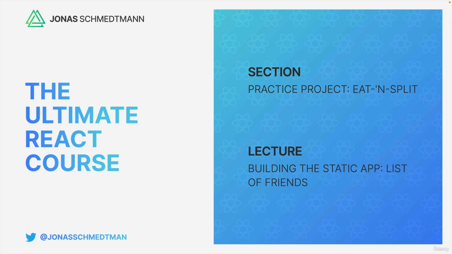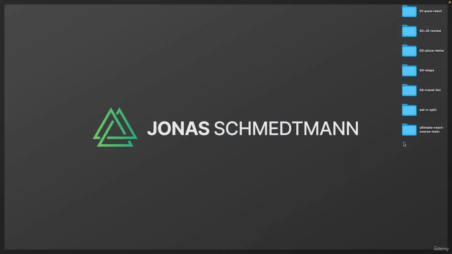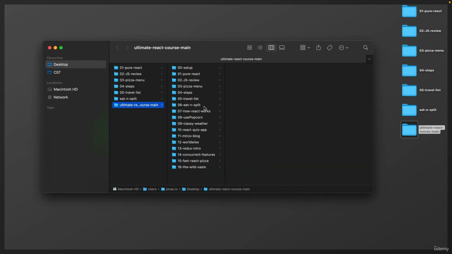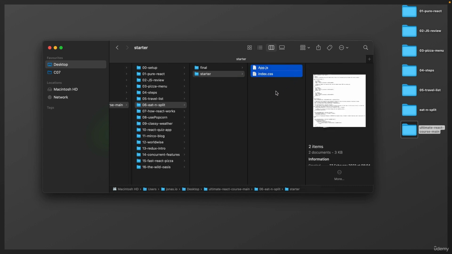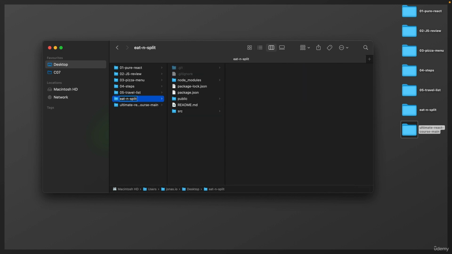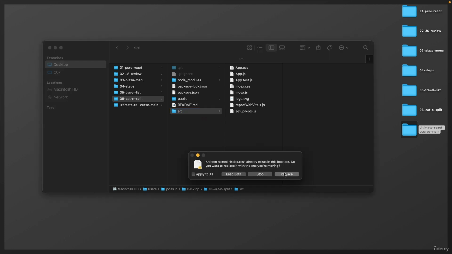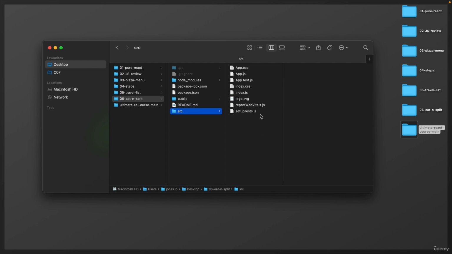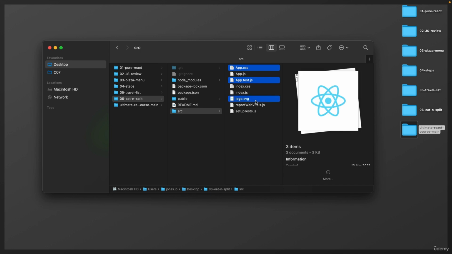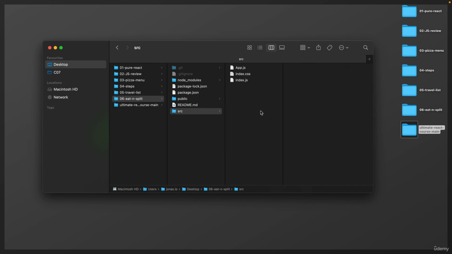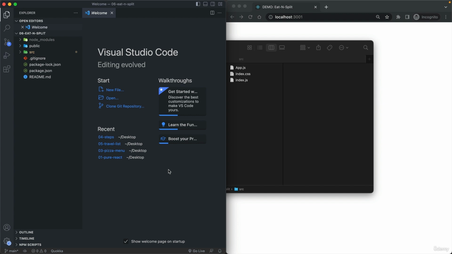Okay, so let's begin by rendering the list of friends. And to start, let's again come here to our starter files and then inside the eat-and-split folder, let's get App.js and index.css. So both of them, copy them, and I will just, as always, change the name here. And then inside the src folder, let's paste them. And so here we need to replace both of them because they already existed. And then let's delete all the junk files. So all of these, so that we end up only with App.js, index.css, and index.js. And so now let's get started by opening up this folder in VS Code.